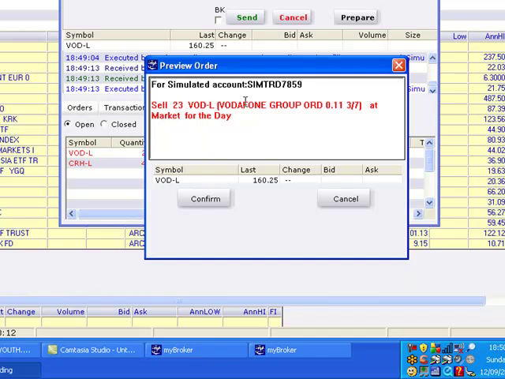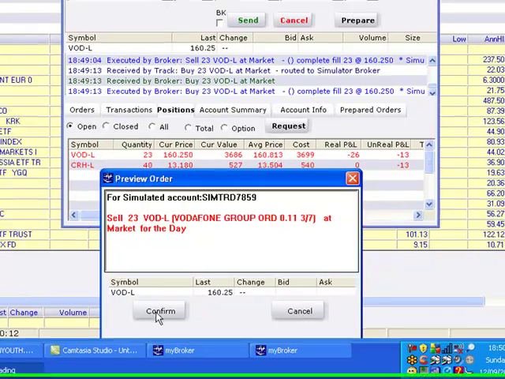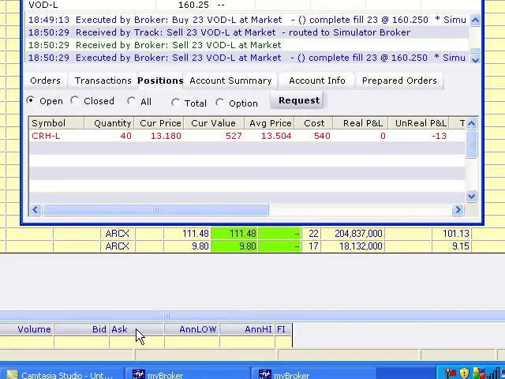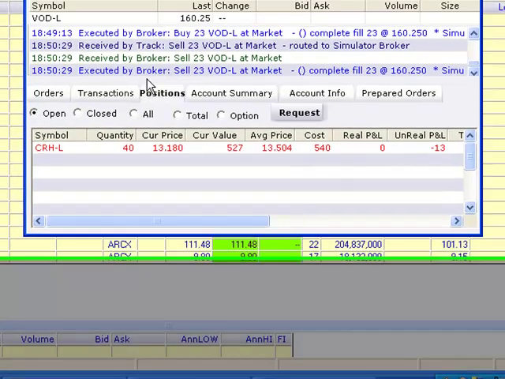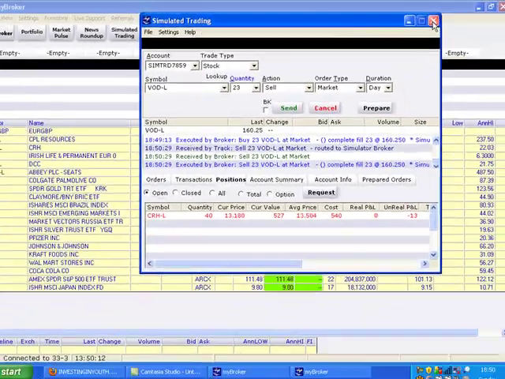VOD-L, that's Vodafone Group, I'm happy with that, so I press confirm. Now keep a very close eye down here on what actually happens. You'll see here VOD-L. Keep a close eye on that when I press confirm, because as I do it should disappear, and as you can see it's gone because it's sold, so it's no longer part of my positions. And that is how you buy and sell on a simulated trading platform.